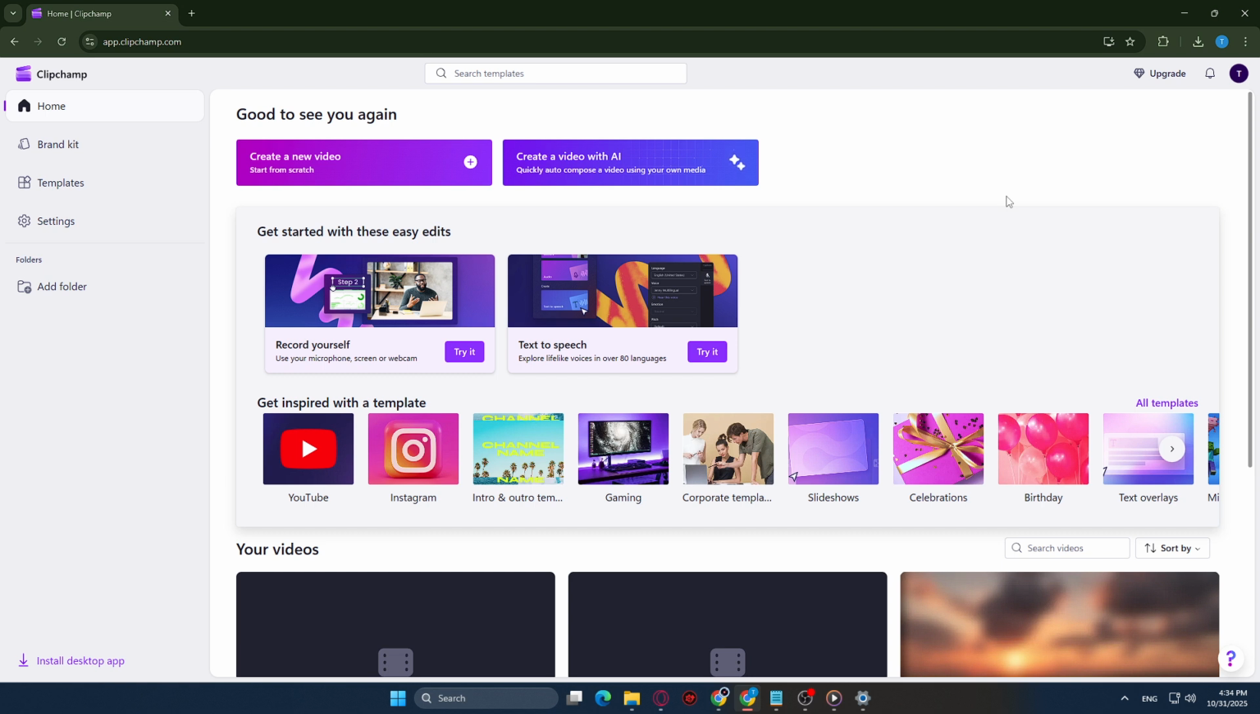Once you're on the site, you'll want to log in using your preferred credentials. If you haven't signed up yet, don't worry. You can quickly create an account, usually within a few moments.